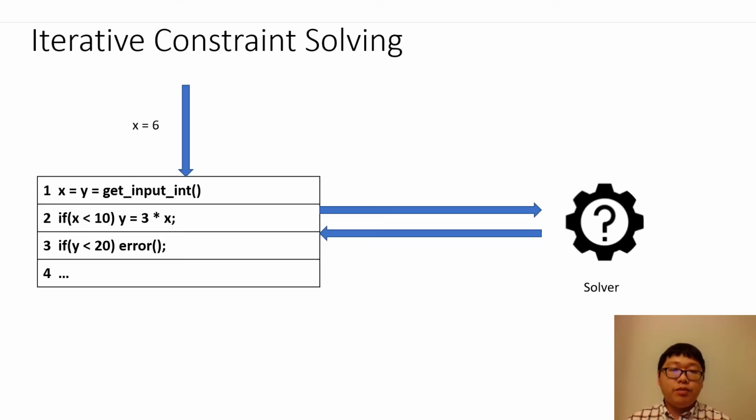Path constraints are based on probing and sampling, and thus are not sound nor complete. We resort to an external iterative procedure to mitigate the consequence of incompleteness and unsoundness. In particular, for a new path to explore like line 4 in this example, we construct a set of constraints as mentioned earlier and pass them to SMT solver. In this example, we start with initial value x equals 6, and the constraint for line 3 is 3 times x greater than or equal to 20.